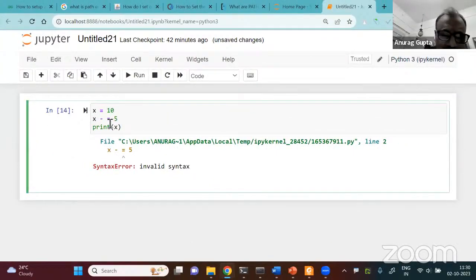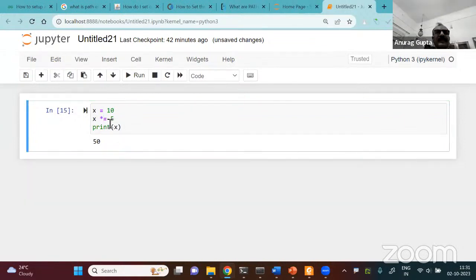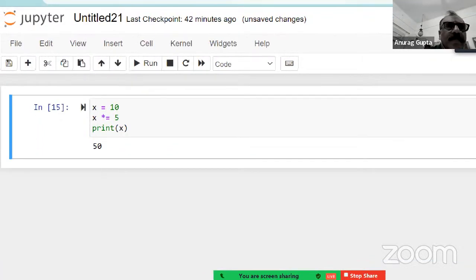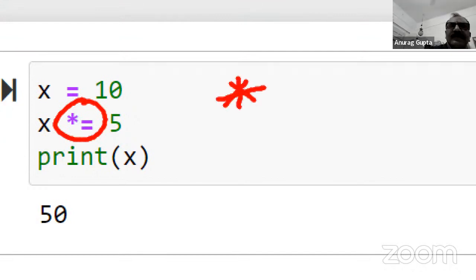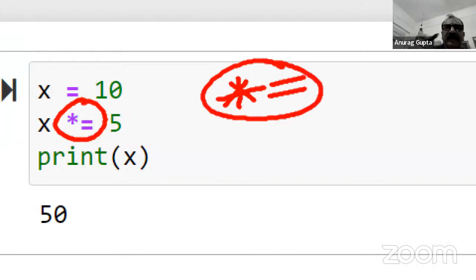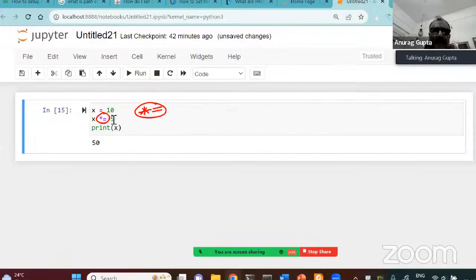So now if I do 15. So what is happening? Here, this is called a multiplication reassignment operator. So this is multiplication, which is an asterisk followed by an equal to sign. This is a multiplication reassignment operator.